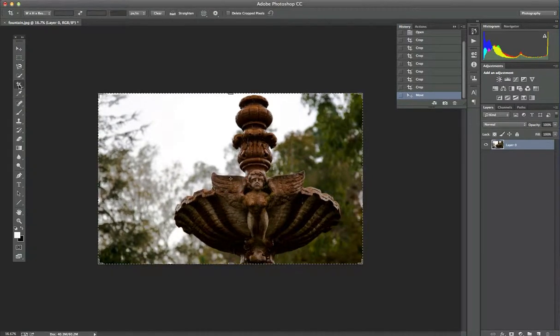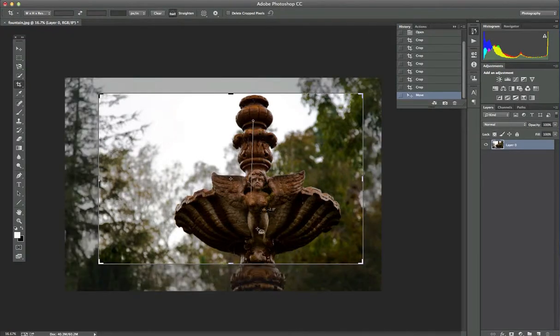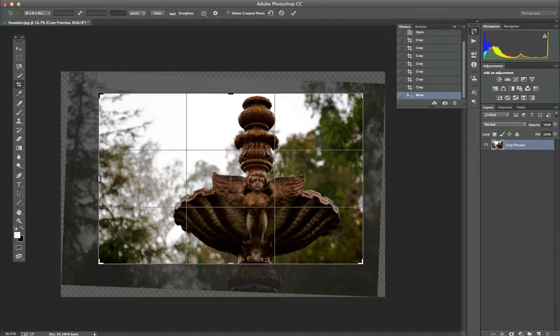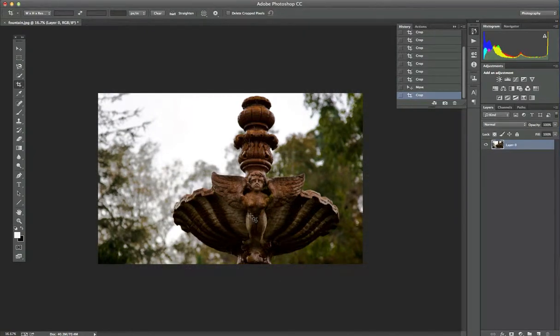If the image is a little bit crooked, you can fine tune it by using the straighten tool up top. Once you drag and drop, it'll automatically adjust. To apply it, just hit enter. You can also access the straighten tool by holding the command button down and clicking.